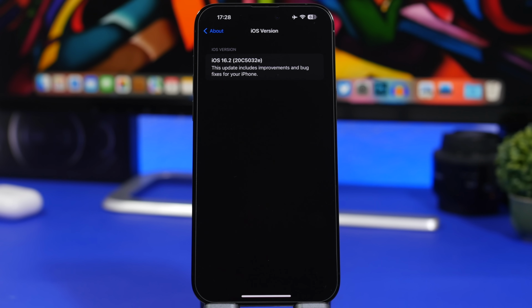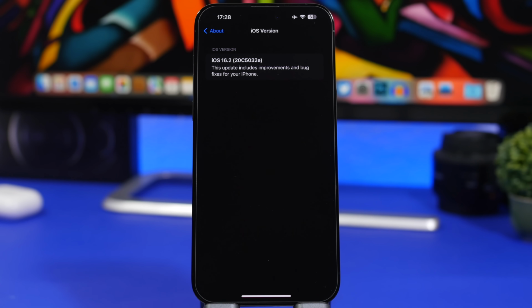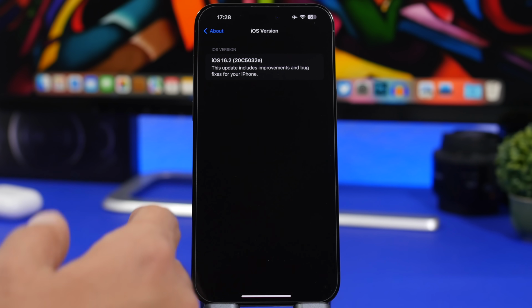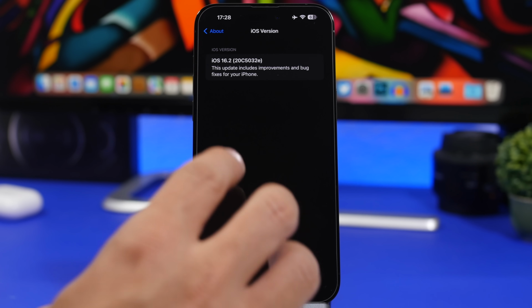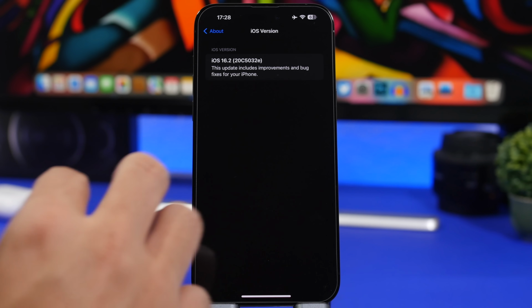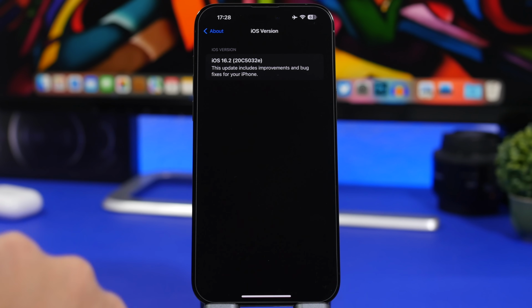And now let's take a look at the build number of iOS 16.2. Now this one is really interesting. If we take a look at the build number right here, you can see that the build number ends with an E, so it's 20C5032E, which means that we won't actually get a lot of betas of iOS 16.2. I'm expecting Apple to release 4 or 5 betas in total for iOS 16.2 before it gets released to the public.